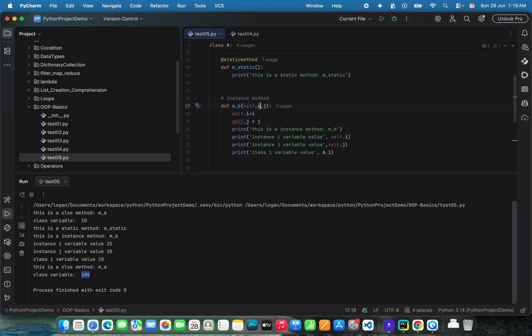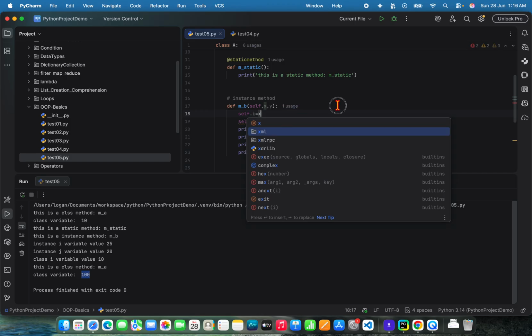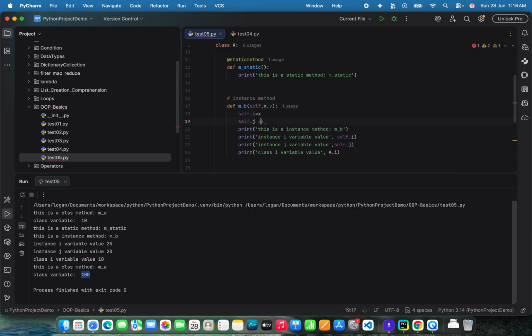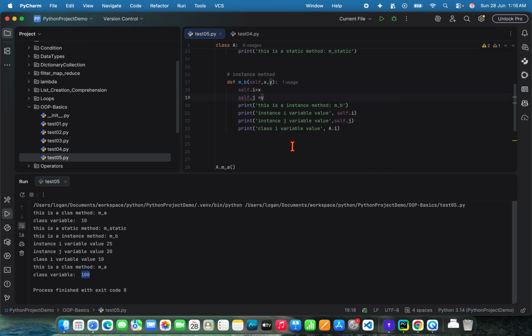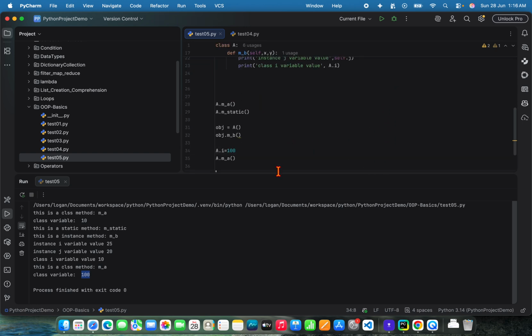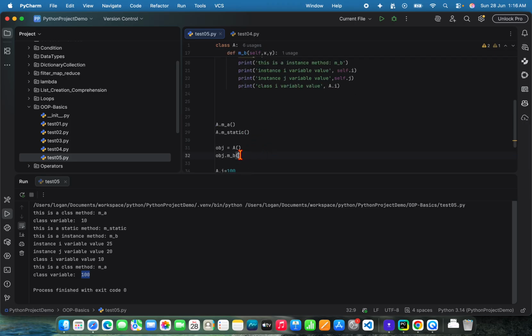Instead of i comma j, I'll change it to x comma y. Okay, let's see. I comment all this, okay, this is m of b, correct. But when I call m of b, I'm going to pass a couple of values. What I can pass, 500 comma 600.